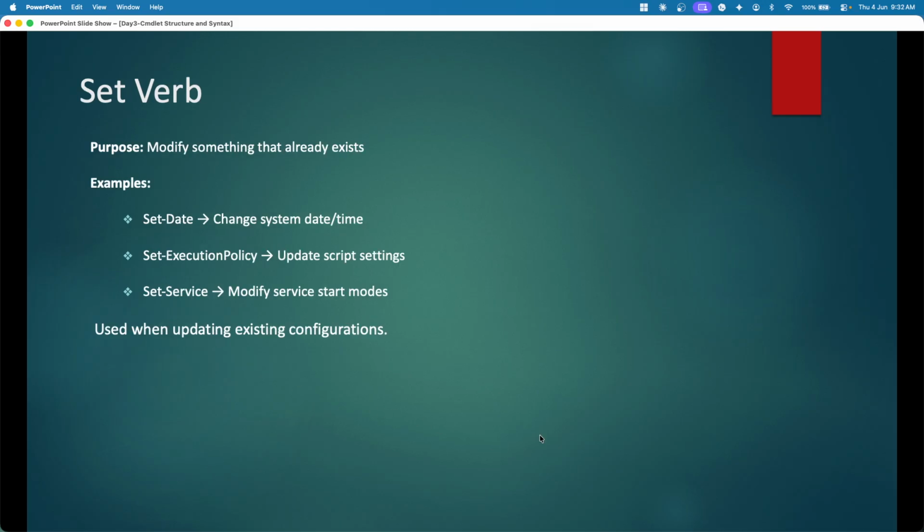Okay, and the next one is the Set verb. First, today we'll understand the cmdlet structure, and going forward we'll understand how we need to use these cmdlets. We can easily understand. Okay, the next verb is the Set verb.